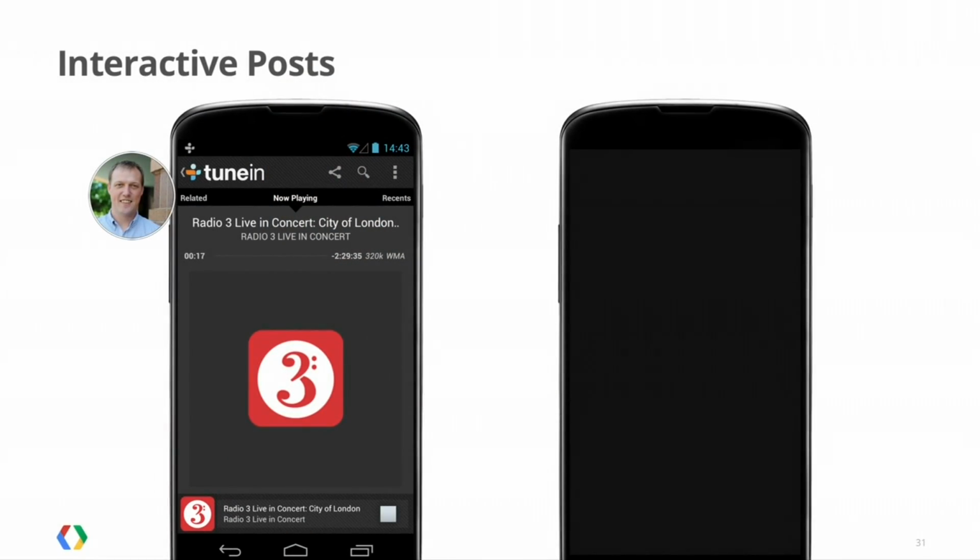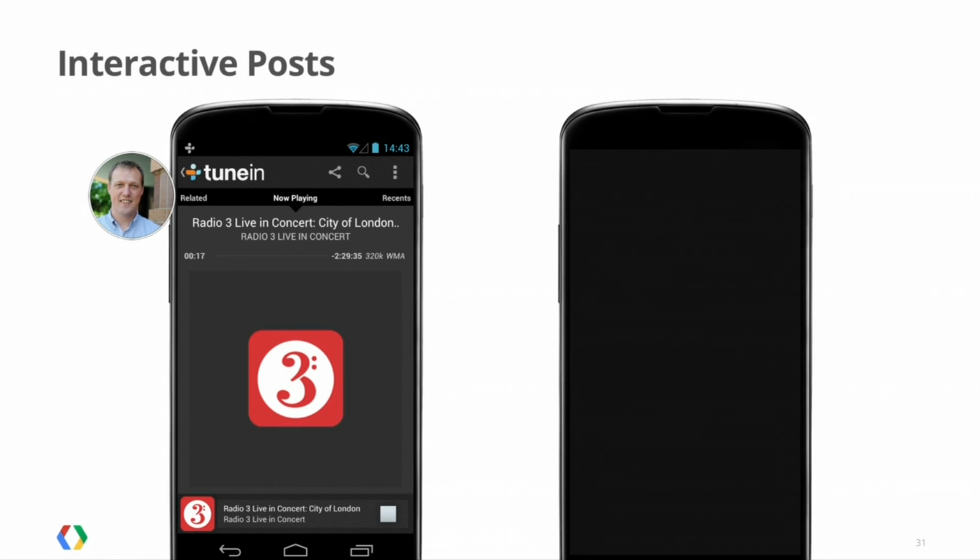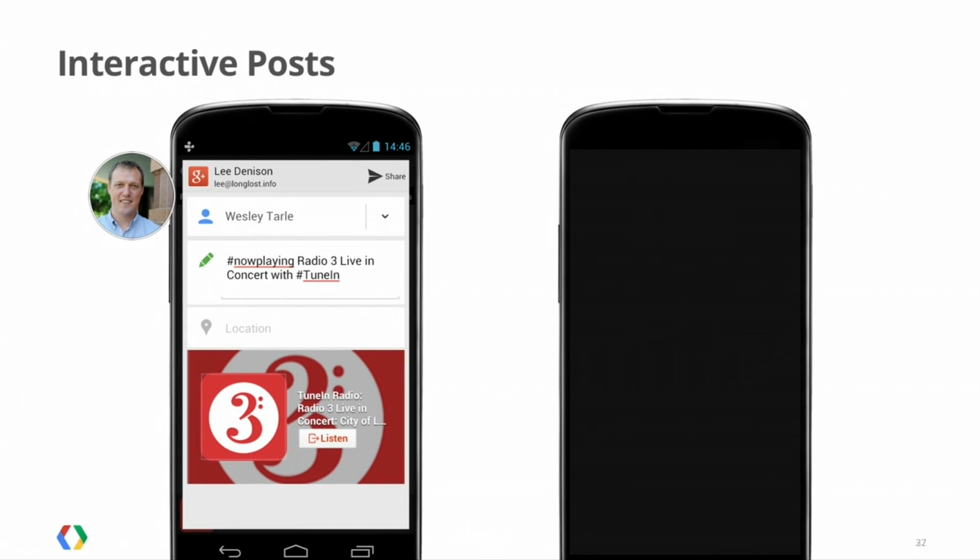Let's imagine that I'm using TuneIn on my Android device, and I want to share a station with him. In TuneIn, I click the share button, as I would anyway, and it fires an intent which launches the share dialog within the Google Plus app as normal.